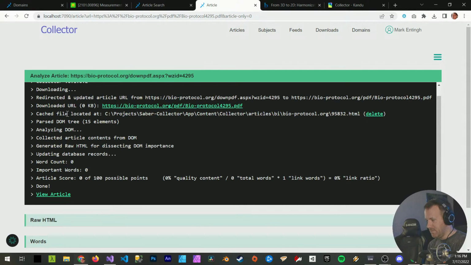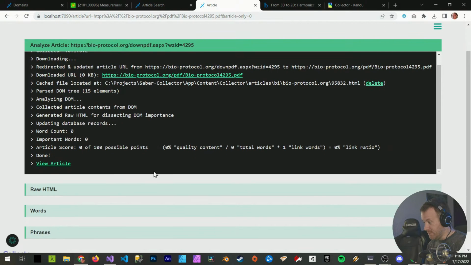Downloading. Boom. Redirected an updated article URL from that to that. Okay. Downloaded URL. Boom. Cache file located at. Boom. Parse DOM, analyze DOM, blah, blah, blah. 0 words. Wow.